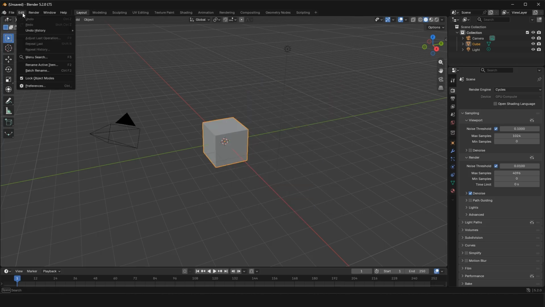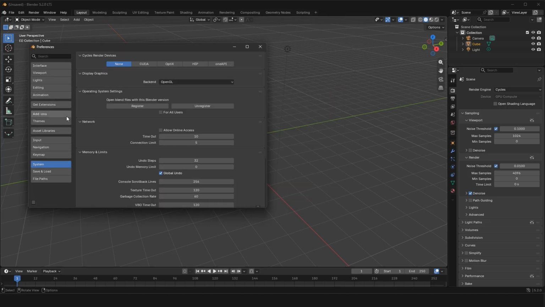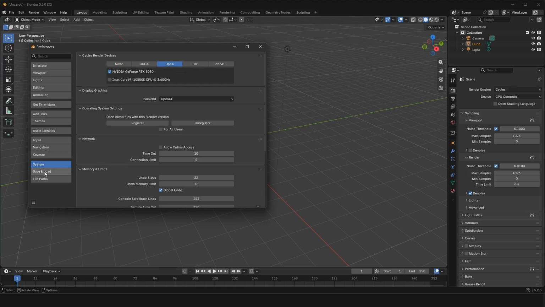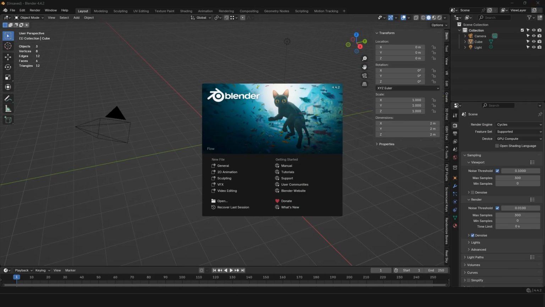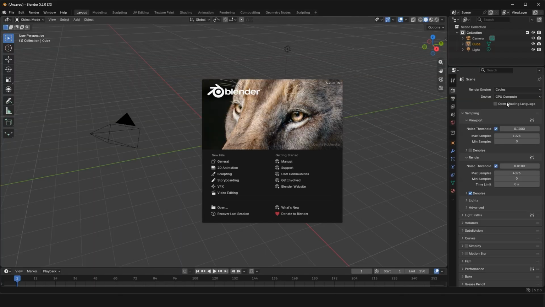So what we need to do is go to Edit, Preferences, go to System, OptiX, and then select these three lines and click Save Preferences. So now that we've done that, we don't even need to save our startup file. We can close Blender 5.2, reopen it, and our GPU Compute should be fine and ready for us to use because, again, to hammer it home, they are both separate entities.